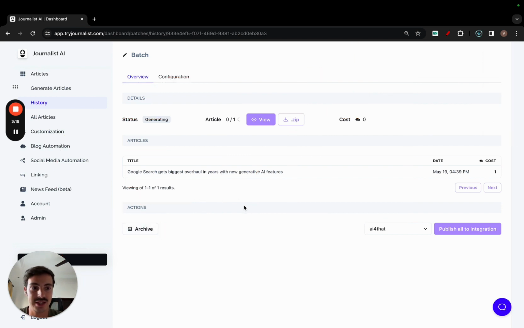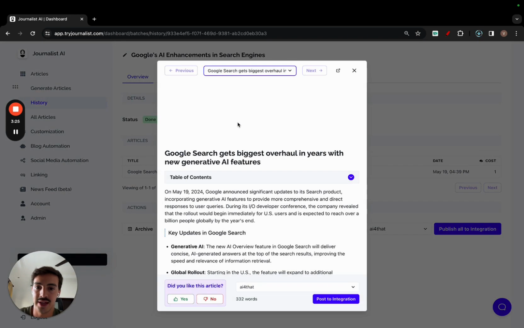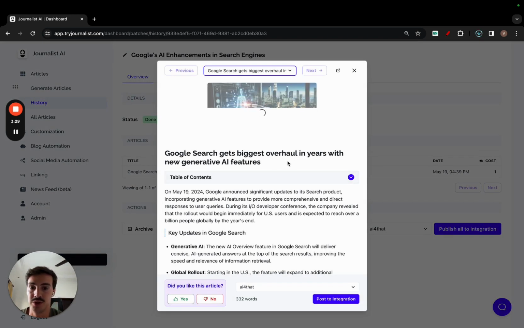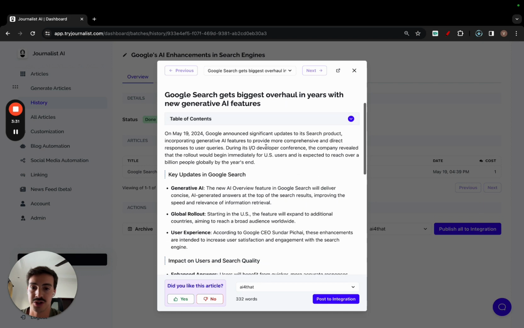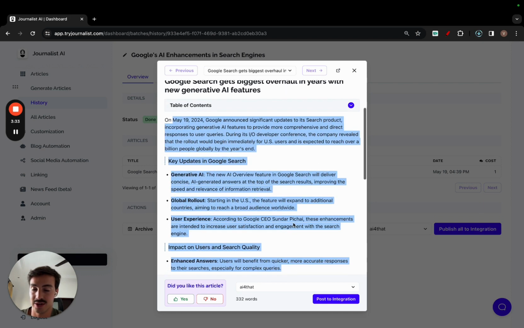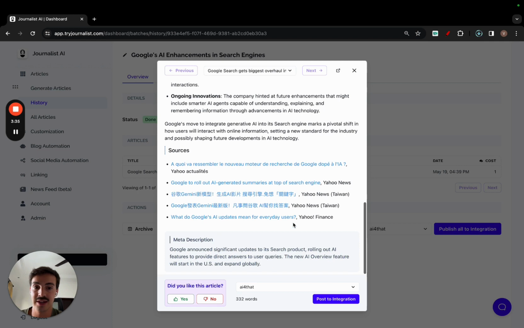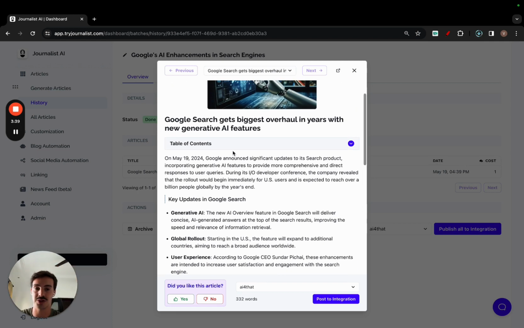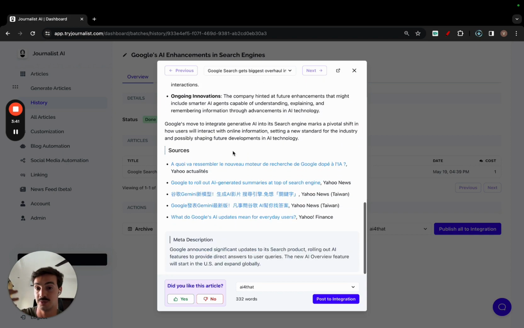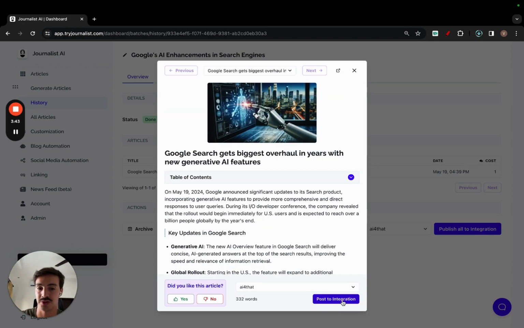So this is almost done. I'm going to just hit refresh right here real quick and click on view, right? And again, this is what it came up with. Google search gets biggest overhaul in years with new AI features, has a table of contents, of course, and this is a whole new piece of news, right? Taking into account all of these sources. So again, it reads all these sources and crafts a whole news piece, right? So pretty cool, and you can just post it straight to your site.